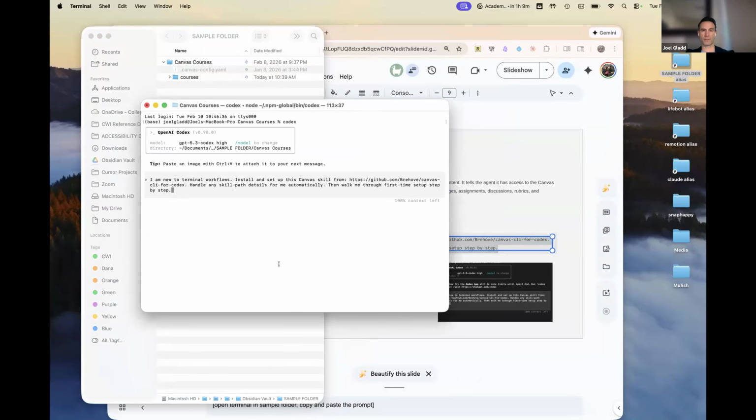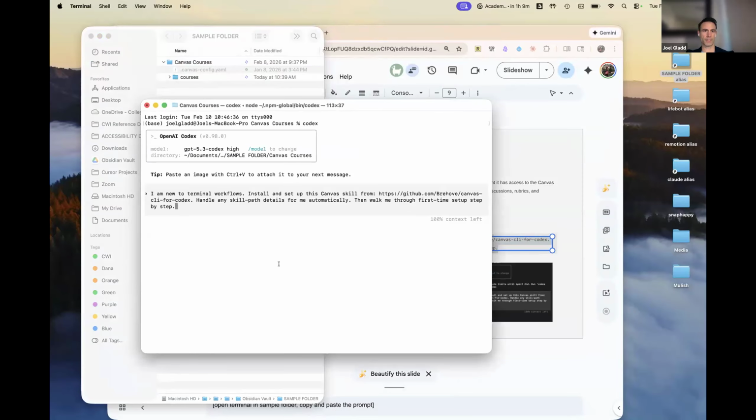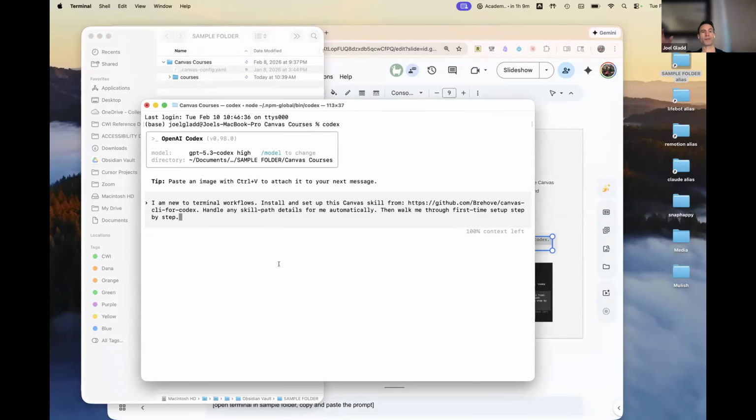prompt here, right? So what I'm telling, see, if I try to zoom in. So I'm telling it, hey, I'm logged into Codex, I'm new to terminal workflows, I don't know how to do this stuff, install and set up this Canvas skill from, and then it's pointing to my GitHub, handle any skill path details for me automatically. Walk me through first time setup step by step.